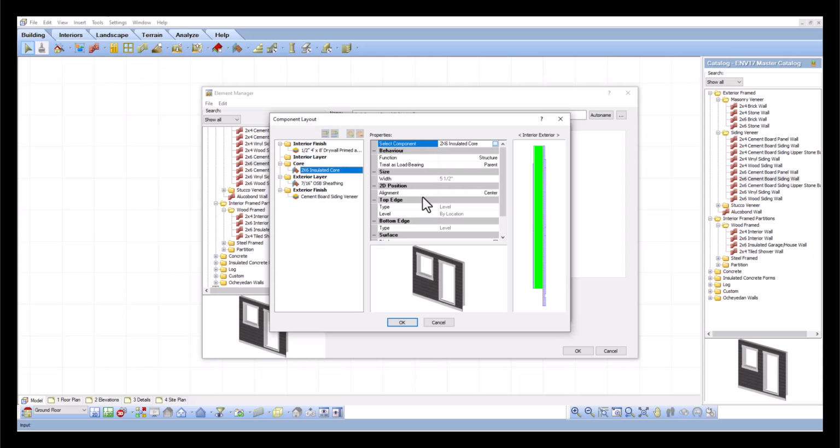This is going to bring up the component layout dialog. And in here, we're going to be able to see on the left-hand side all of the different components that make up this wall. And we can see that the exterior finish is displaying a cement board siding veneer. And this is going to be the only veneer that we're seeing on the exterior. Well, we want to add in a double veneer. So we're going to add in a new veneer on this exterior finish.